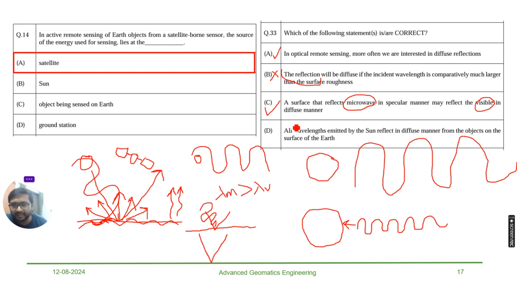Then the last option is, all the wavelengths emitted by the sun reflect in diffuse manner from the objects on the surface of the earth. So all the rays coming from the sun undergo diffusion. Is it right or wrong? Because from the sun we are getting everything. Wrong, exactly. Why? Because from the sun we get larger wavelengths and smaller wavelengths also. Whatever is a larger wavelength compared to the surface roughness will reflect, otherwise it will diffuse. So that option is wrong. Not all of it will diffuse; some of it will reflect, some of it will diffuse. So the correct options are A and C.